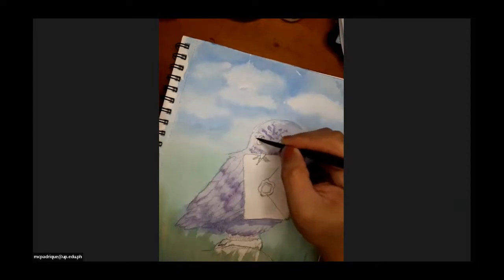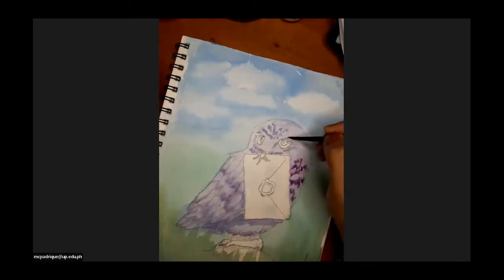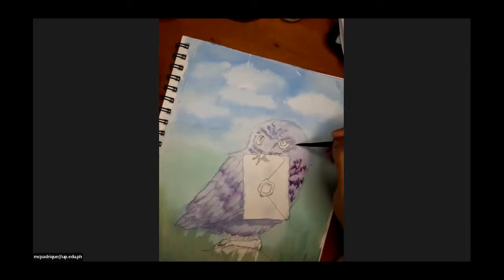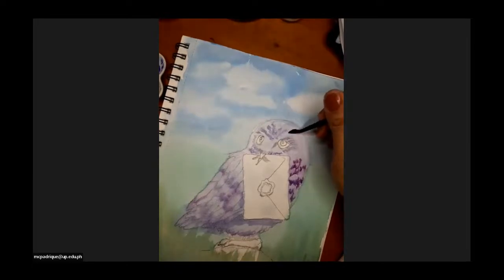If you notice, I haven't touched the eye area. It's still dry. So please do the same. Don't touch the eye area yet, because the color will bleed if we wet that. And if you notice that the colors are sharp, you can always blend them again using clean water on your brush.